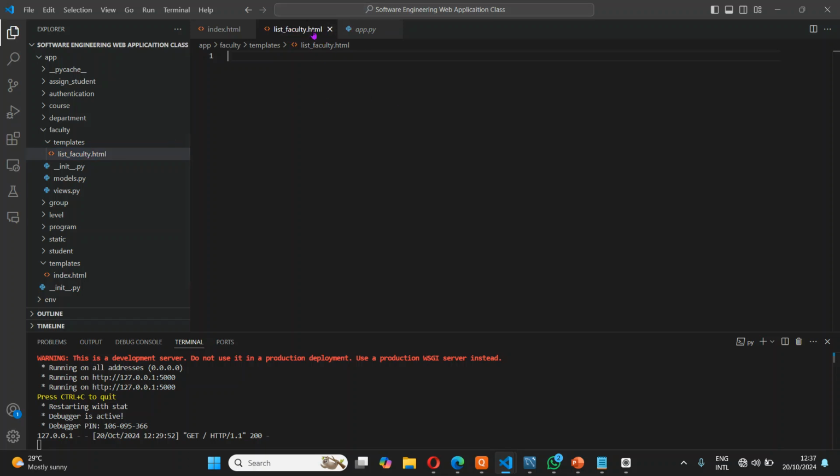So now this list faculty.html will be an extended class that will be inheriting from the base HTML, which is index.html. So how do we do that? We do this percentage, right? Like this. The extends, right? Extends.